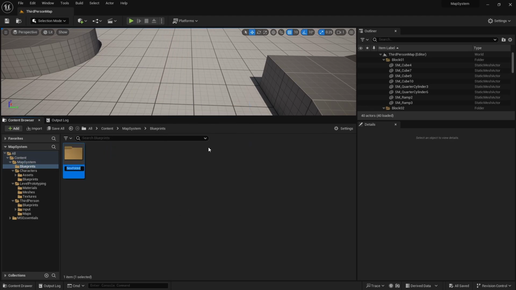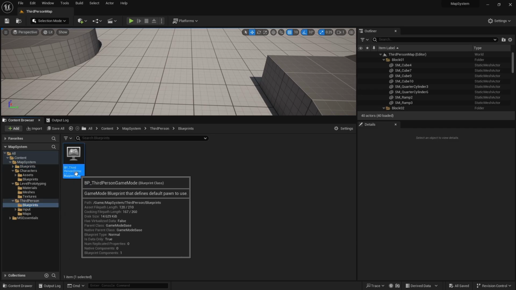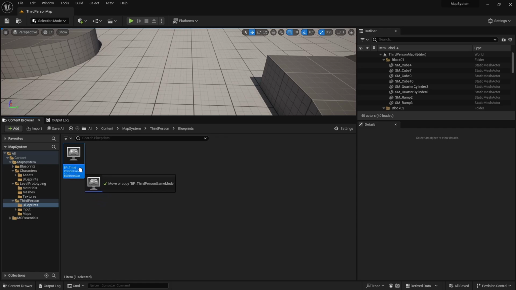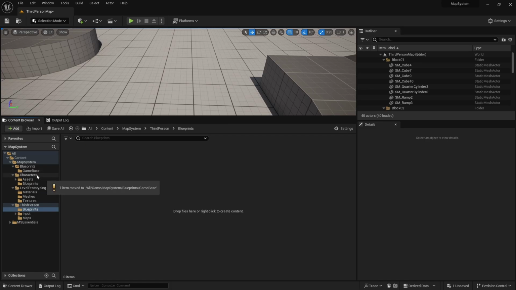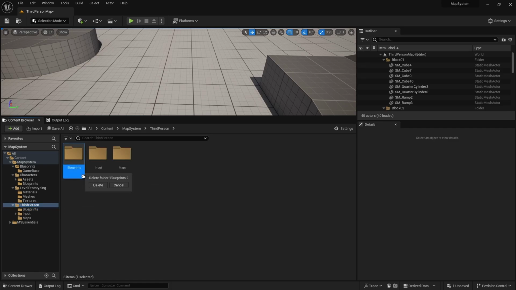Okay, right, then at the map system directory I will create another folder called blueprints, and over there I will create another folder called game base, and we can move this game mode inside that game base directory, and I will rename this one as pp underscore map system gm, which stands for game mode. Okay, now we can delete this blueprints directory, but make sure everything is saved.